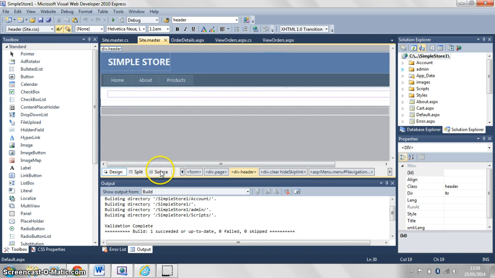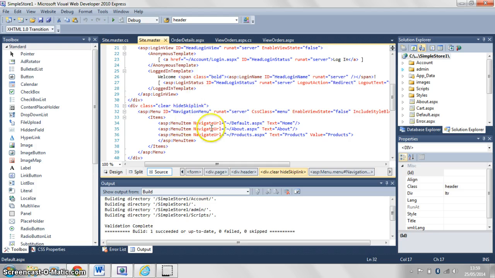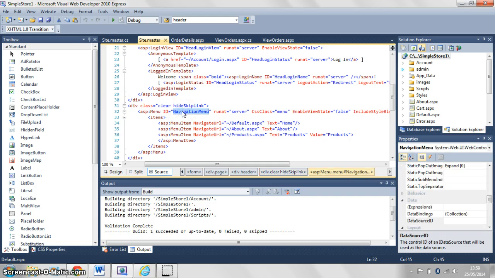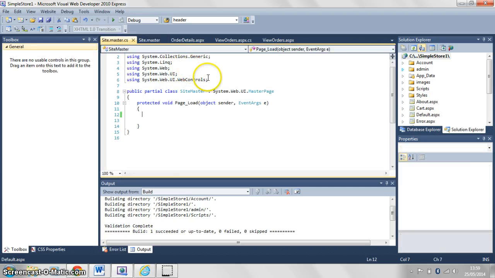Firstly, look at the source of your site master, go to the menu and take note of the ID of that menu because we're going to use that first of all. Then go into the code behind. Check that you've got this namespace imported: System.Web.UI.WebControls. It contains the Menu class and the MenuItem class that we're going to need to use.